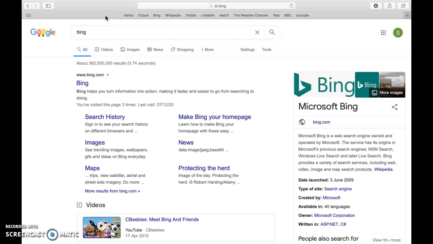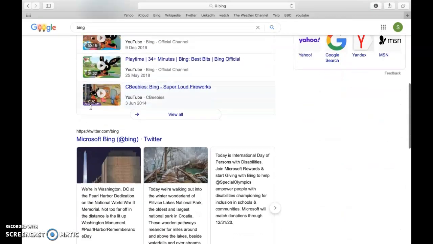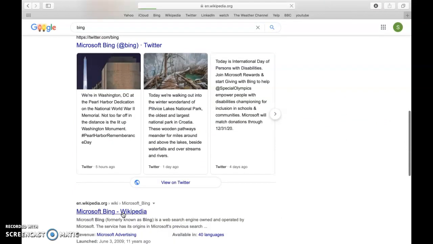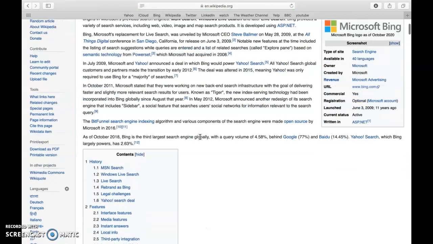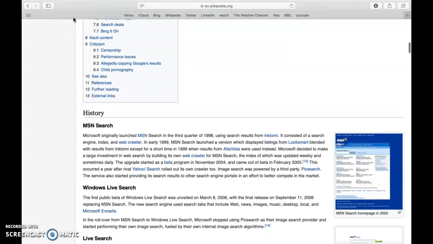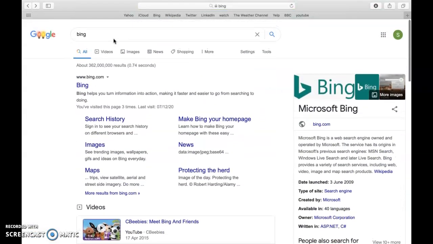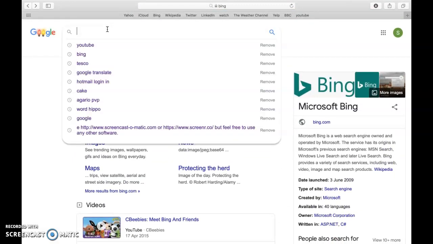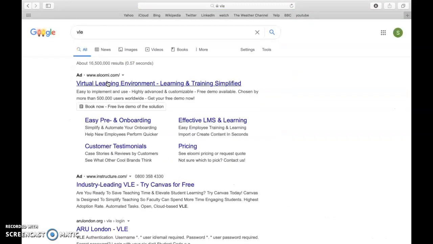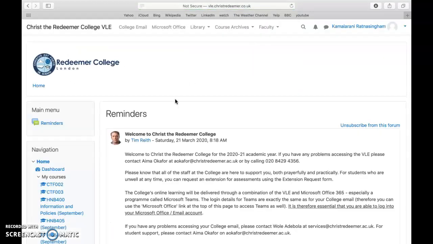Open website and a different search engine. This is a different search engine, Bing. This is a website. I am going to go back again, and I am going to open my VLE website. This is my VLE website.